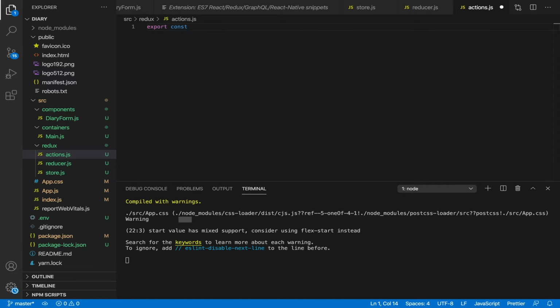I'll explain this in a bit. Let's just do this first. So add. I need to make this capital, so add item, and this would be equal to the same thing, so add item. So this isn't really needed, but I'll show you why.